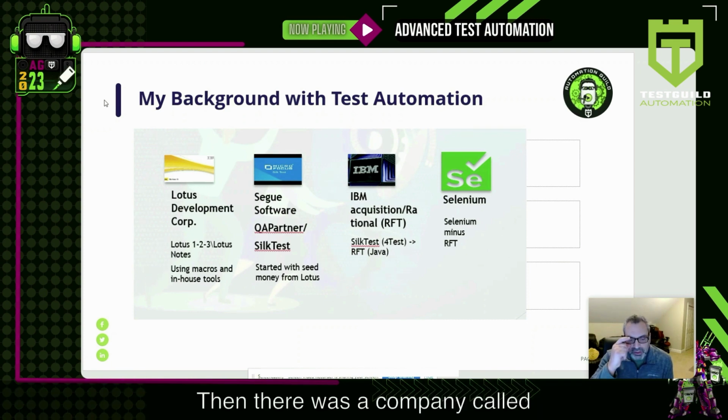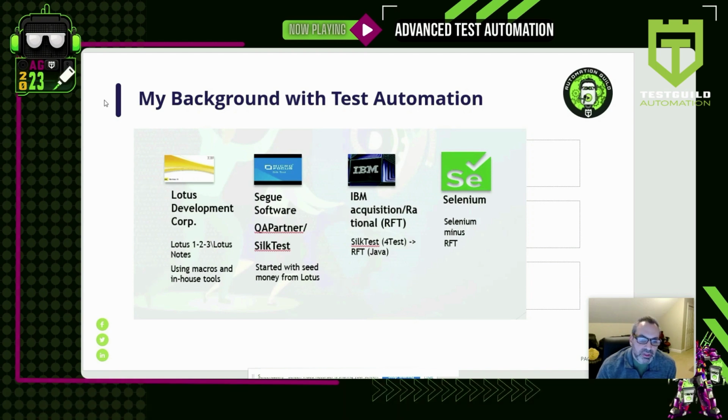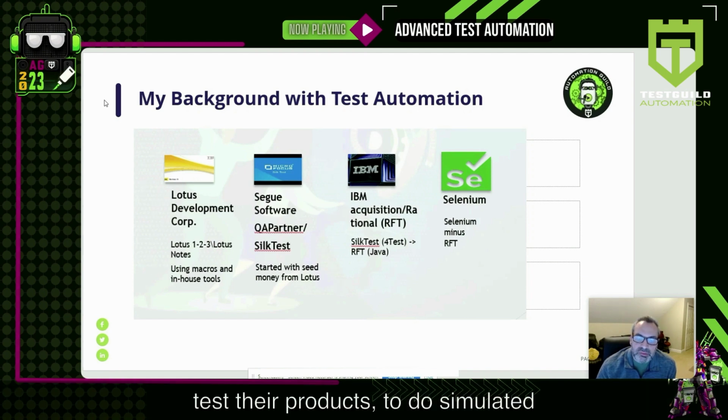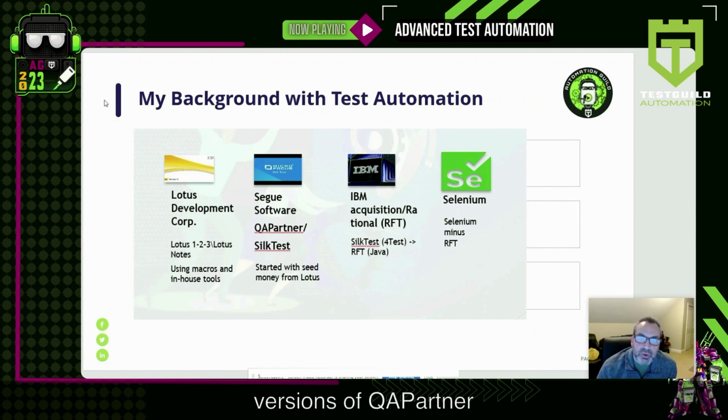Then there was a company called Segue Software, and they had a product called QA Partner. And I believe that Segue started with seed money from Lotus. I think Lotus was looking for tools like this to test their products, to do simulated testing, test automation with their products. So I believe that Segue Software was started with seed money from Lotus Development. And in fact, I was one of the people using beta versions of QA Partner at the time, and loved it. It was a great tool.